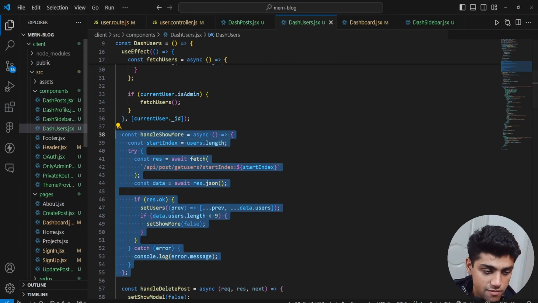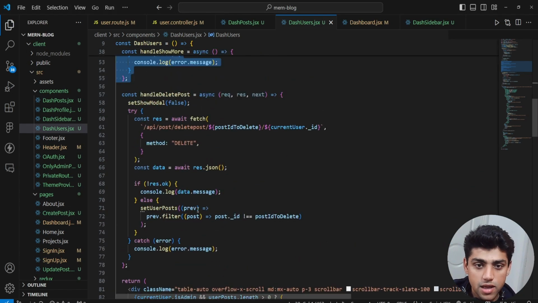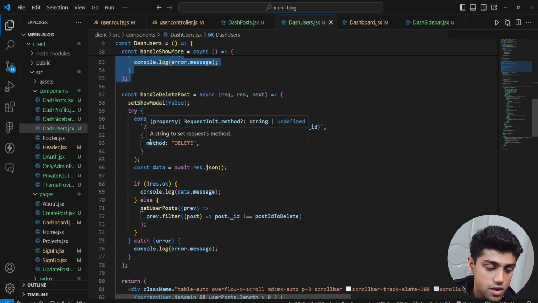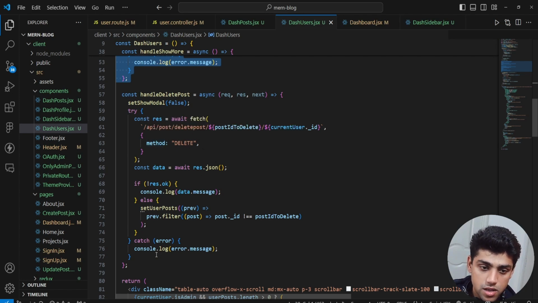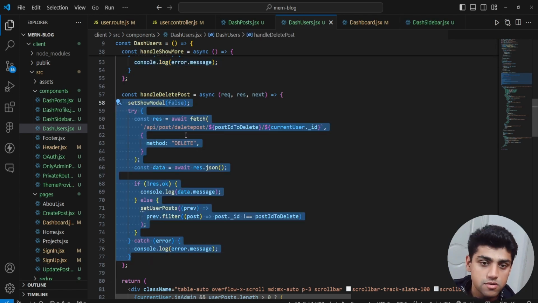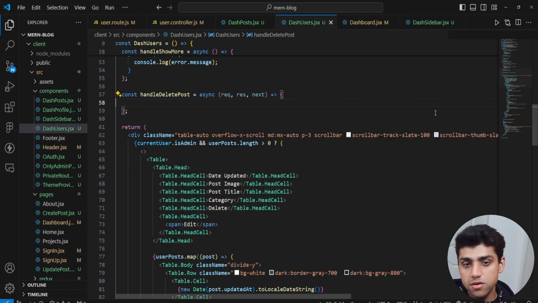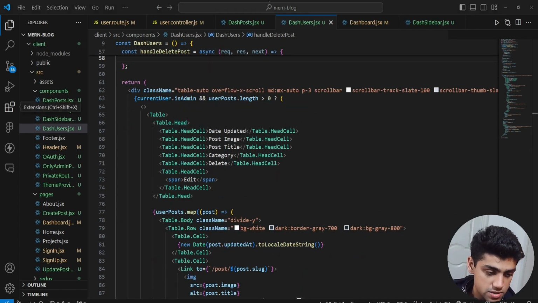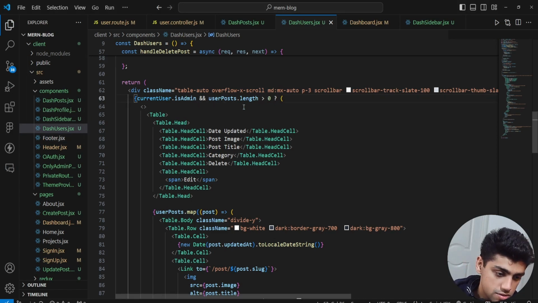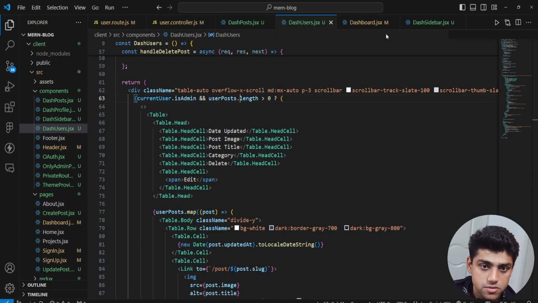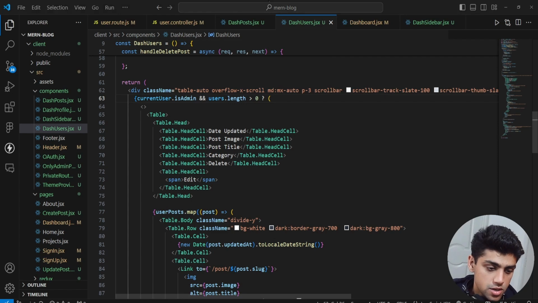Looks good. Now we have the handleDelete functionality. Over here, we have the delete user functionality here. But right now, we're not gonna have this. So let me just have nothing here right now, because we don't have to actually create the API route for this as well. So we'll just have the handleDeletePost like that as of now. If you go to the currentUser.isAdmin, if user posts, we'll just say users.length. So over here we would have users.length is greater than 0.